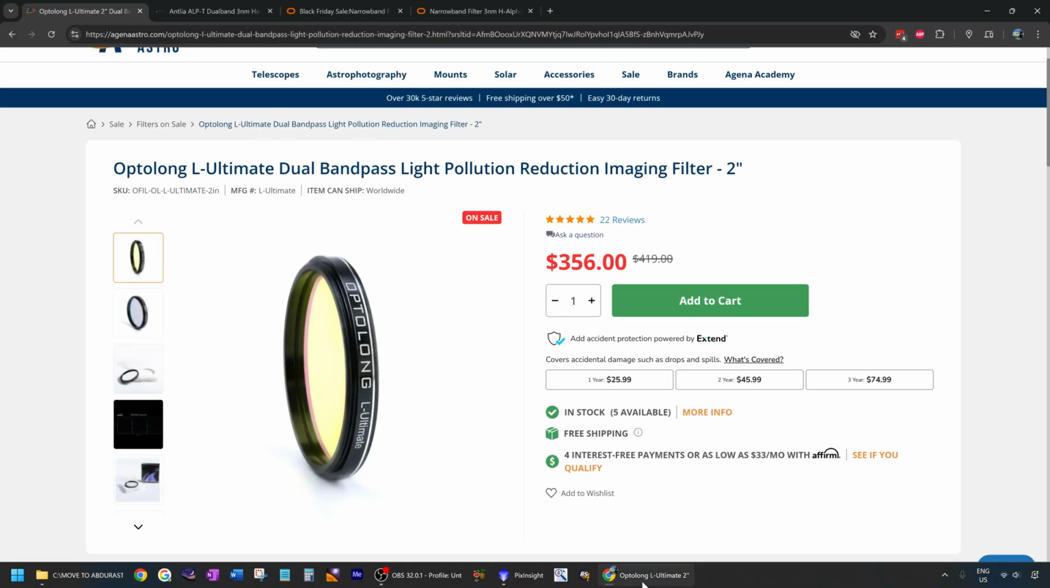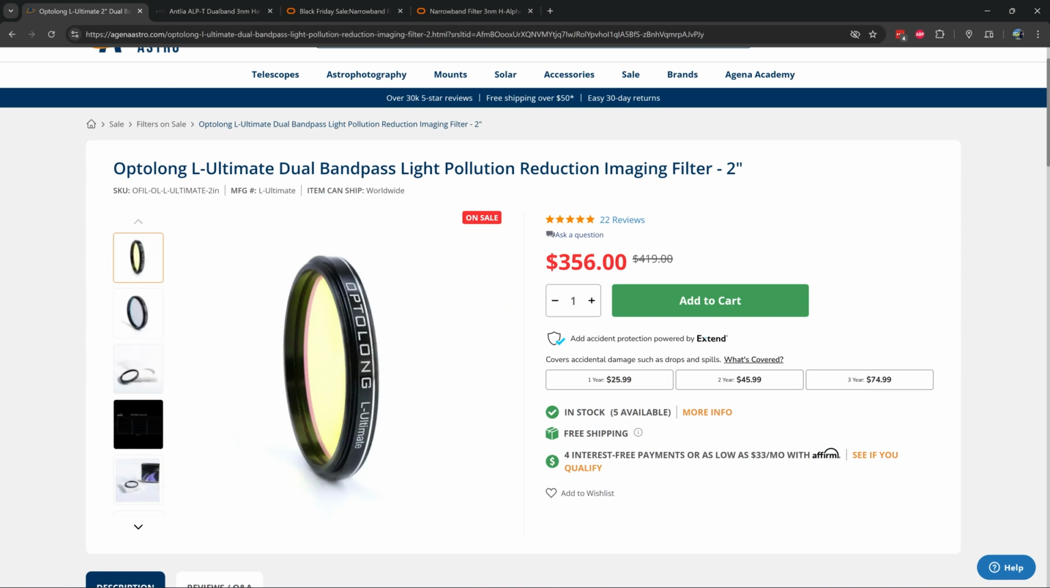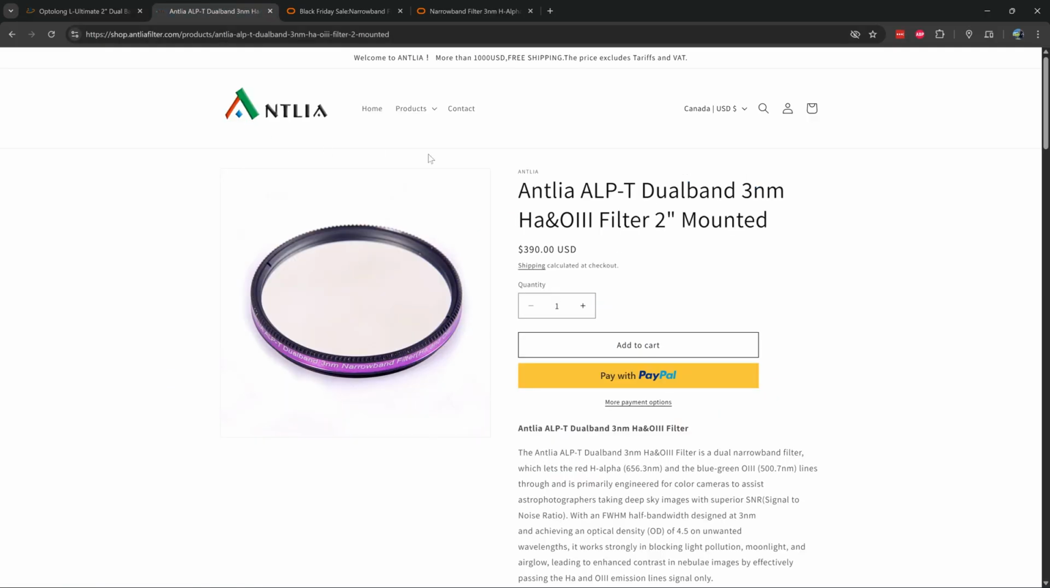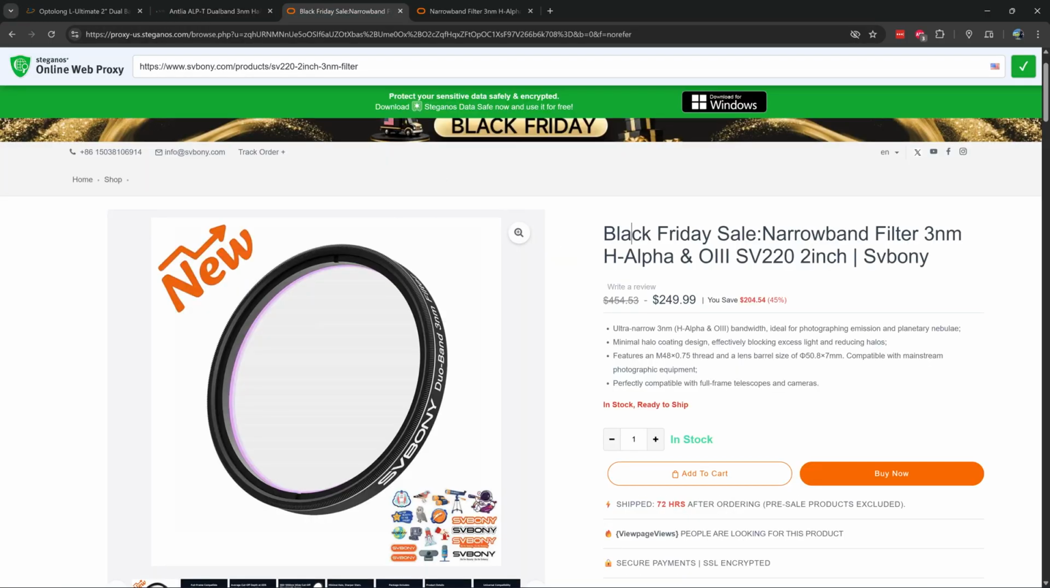And the competitors that SvBony has in this market for 3nm dual band filters, there is of course the popular Optolong L Ultimate, which has been out for a while, which right now is on sale for $356 for the 2-inch version. There is the Antlia ALP-T dual band 3nm filter, which right now is $390. And then there's the SvBony, which right now is on sale for $250 for the 2-inch version. So it is significantly cheaper, and SvBony does have sales fairly often for their filters and a lot of their equipment. So I would keep an eye out on their website.